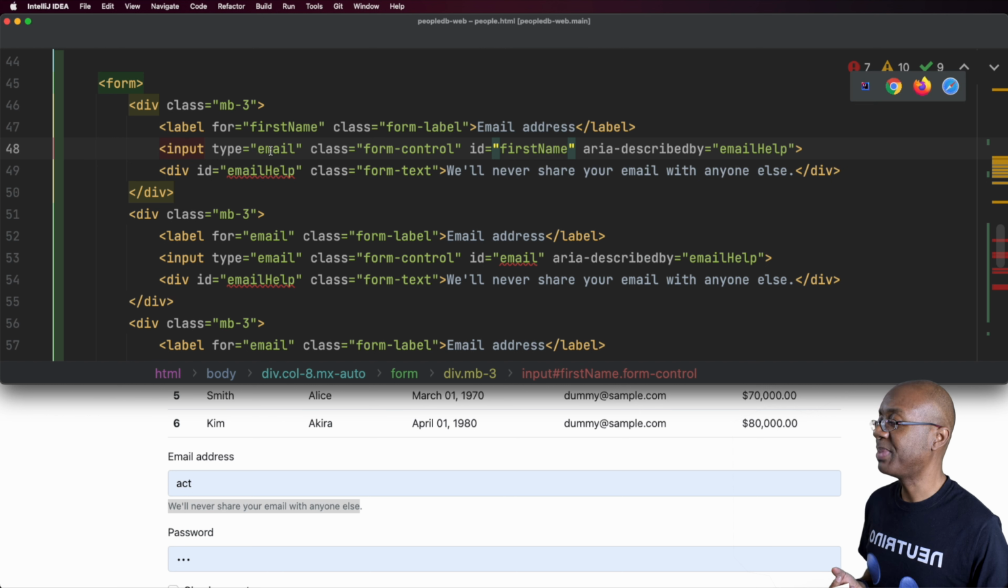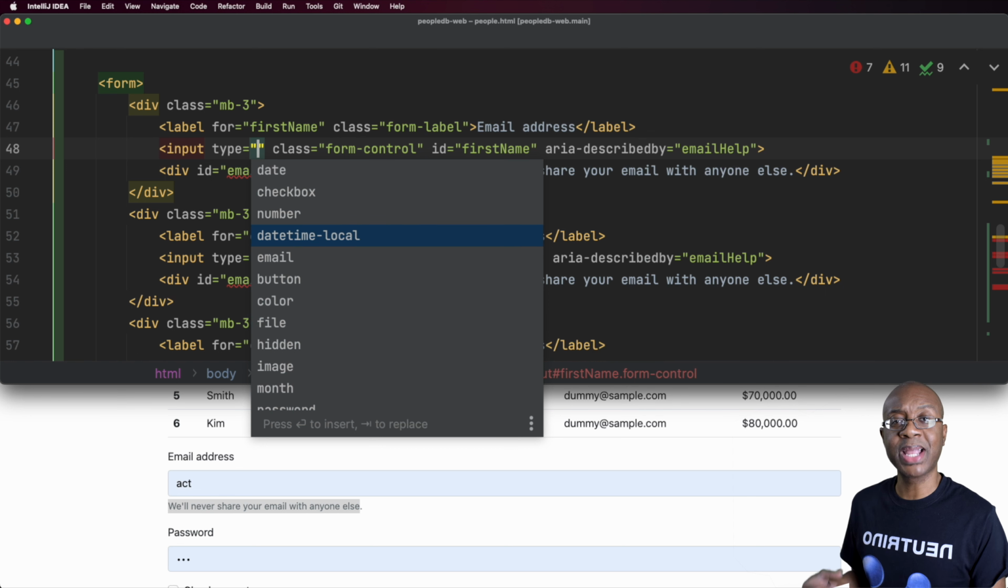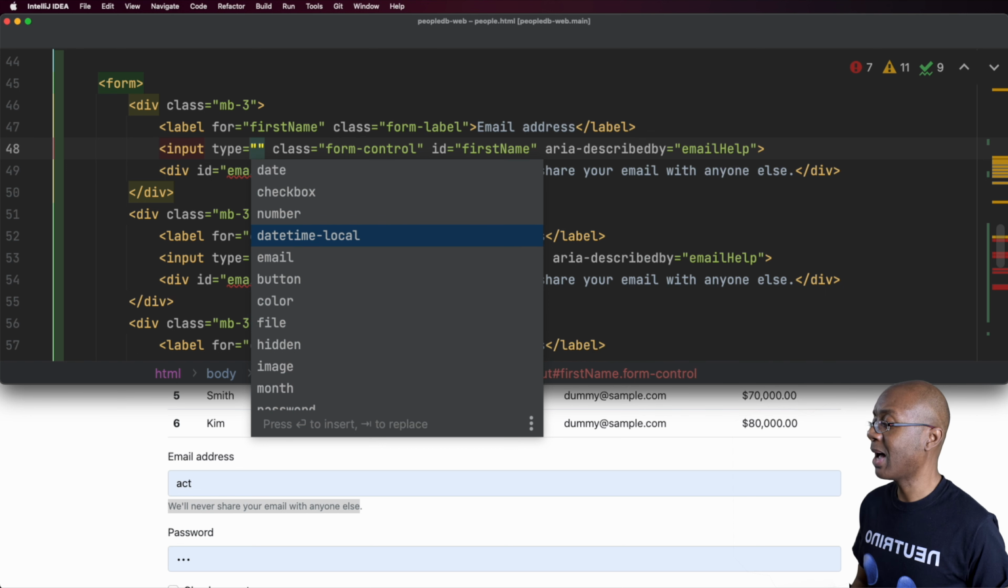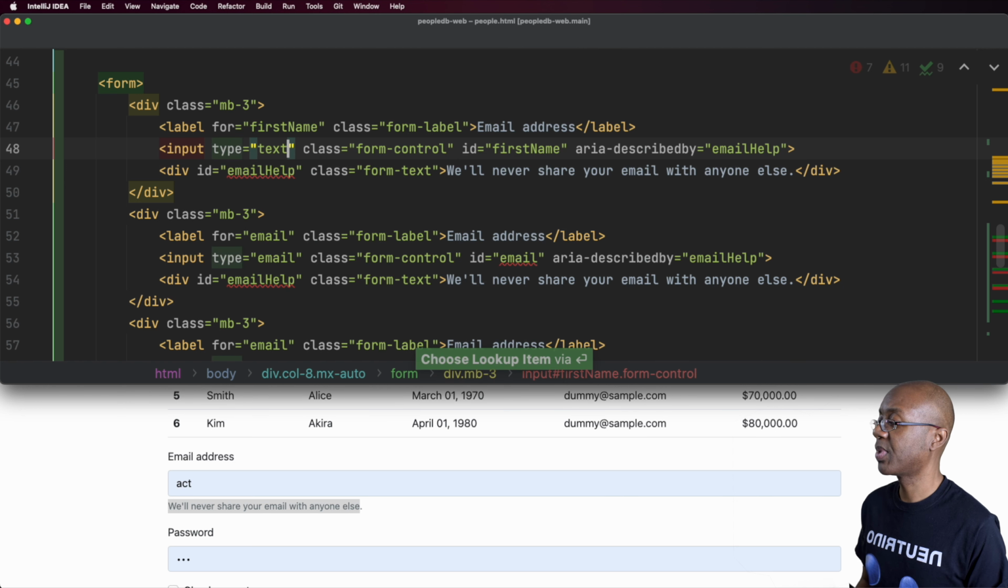Since this isn't meant to be an email field, though, I'm going to get rid of that and replace it. Now, the IDE can actually give me recommendations here. So if I erase that email and then do a control space, it will tell me the various options that I have according to the standards of HTML. And the option that I'm going to want is simply text.